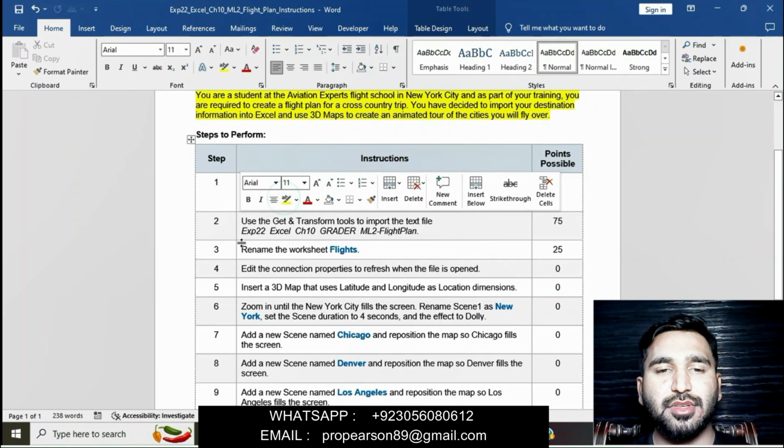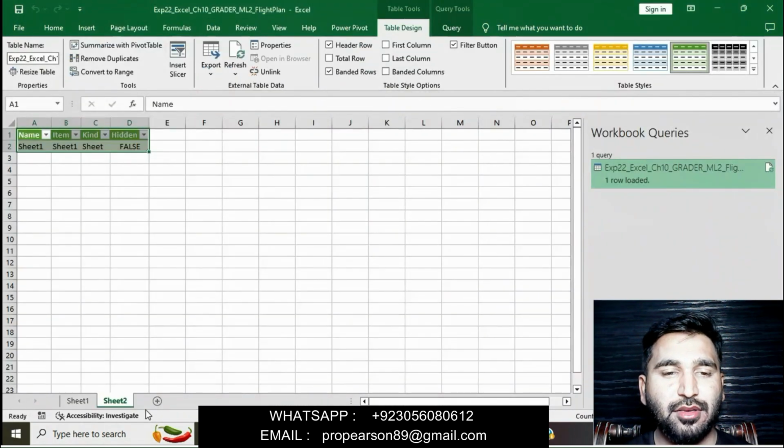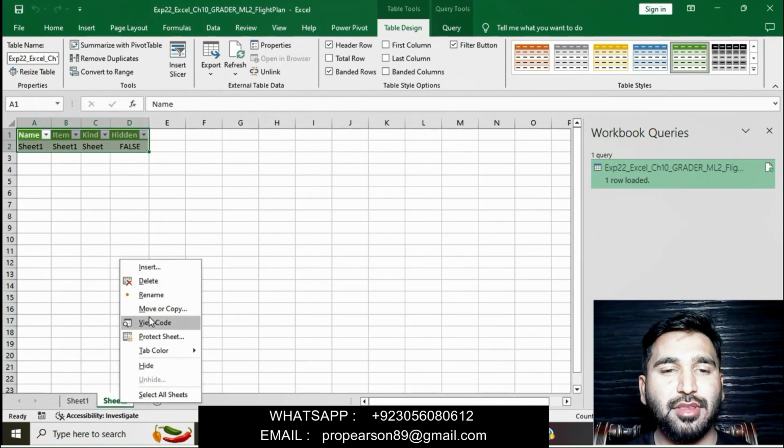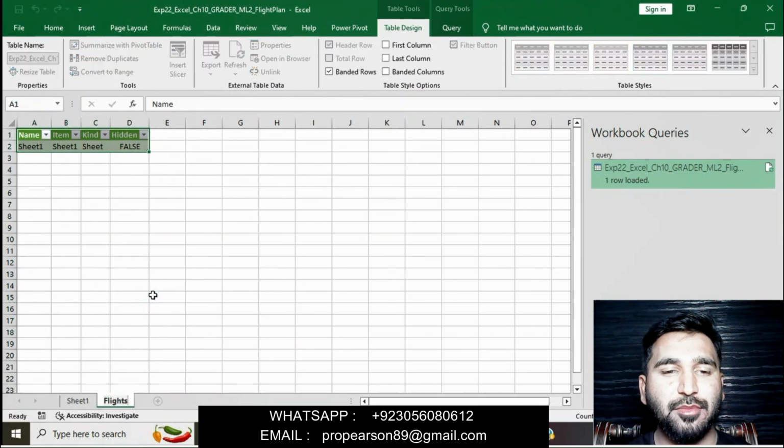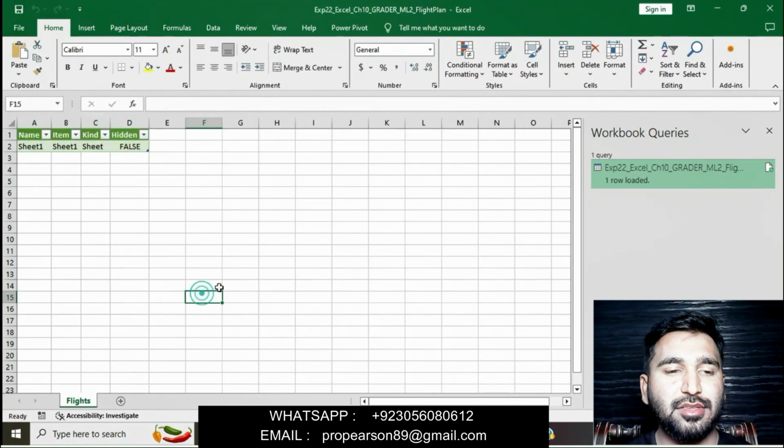In question number 3, rename the worksheet flats. You can copy this name, flats, and then we will rename the worksheet as flats. Moving on to the Excel workbook, right click on this sheet and click on Rename, and we will rename this sheet as flats. Then press Enter. This sheet will be renamed as flats. Now we will click on Sheet1 and simply delete it.